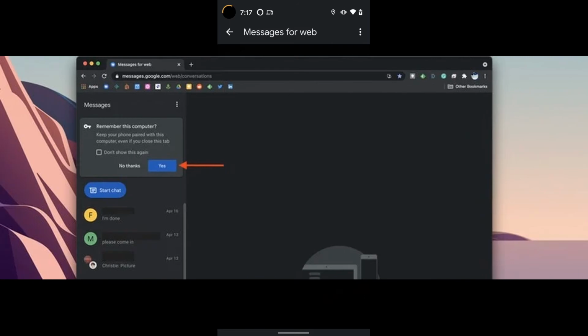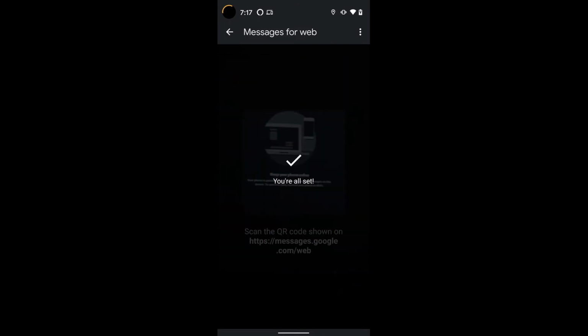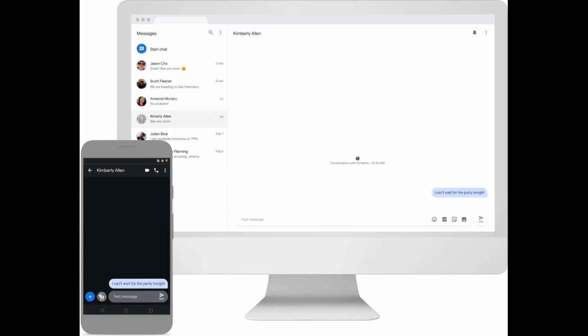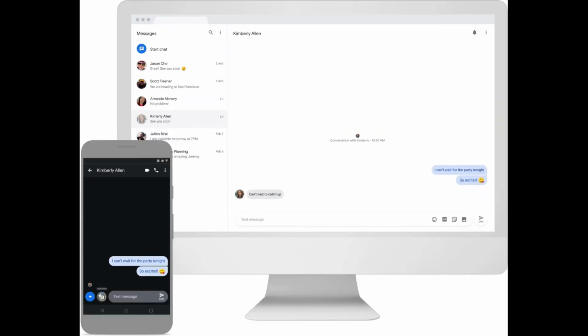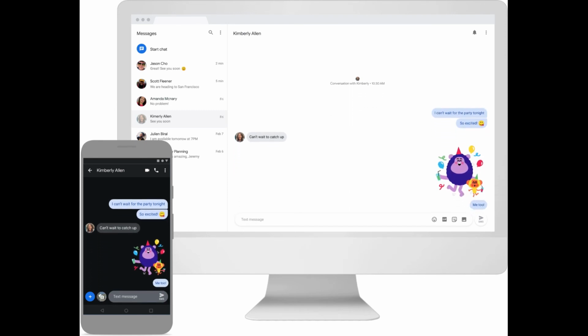Tap Yes when it asks if you want to remember this computer. However, don't do this if you're on a shared or public device. Now that your phone is linked to Google Messages on your computer's browser, you can send and respond to text messages without digging your phone out of your pocket or purse or wherever you left it.